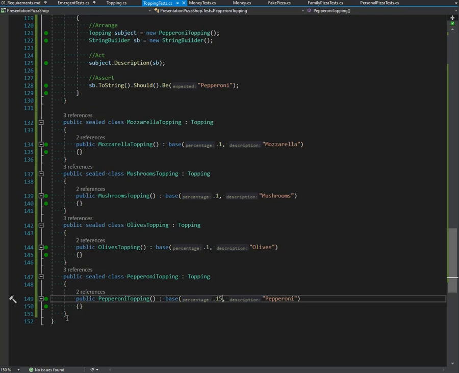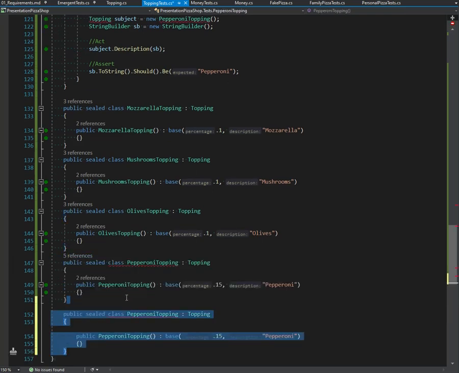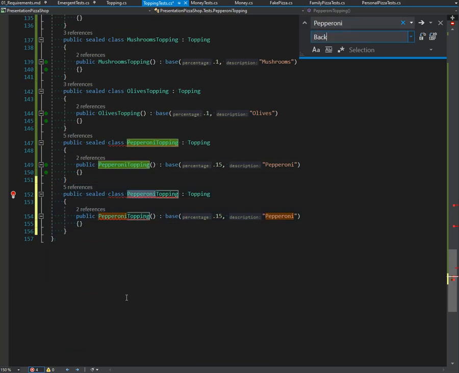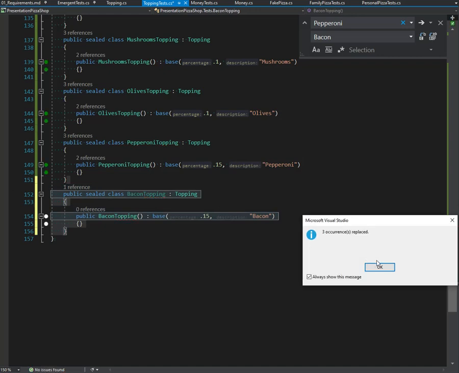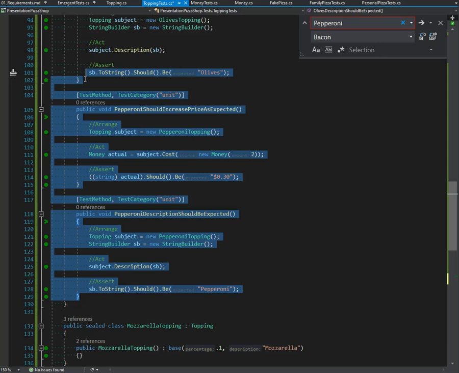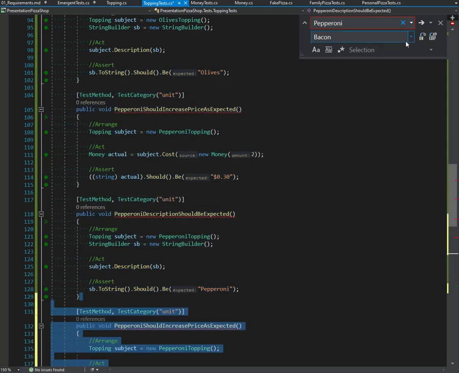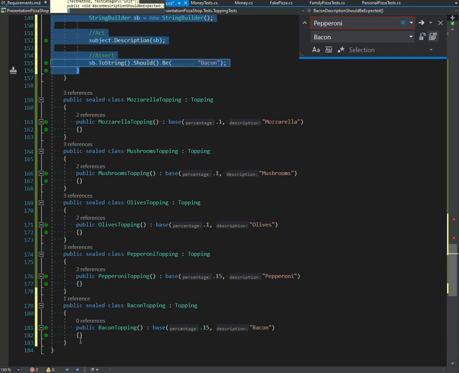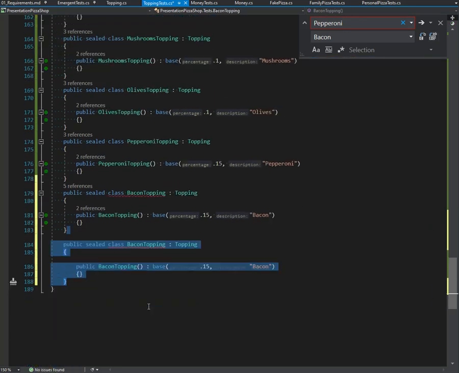Okay. So now we duplicate you. Do the replacement of pepperoni with bacon. Bacon. Everything's better with bacon. Okay, bacon. Yeah, it's all passing right away. That's fine. We're gonna do a replacement again. Everything is happy. Now we're going to duplicate you.